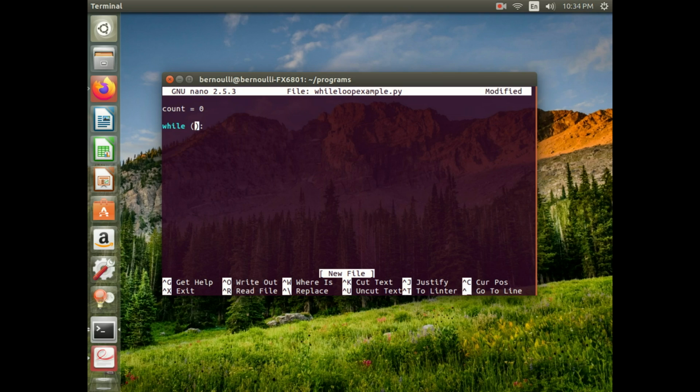And so let's say that our condition is going to be count less than 100, or less than 10. I'll keep it simple here. Okay, so let's say that within this while loop, every time it runs, we're going to print hello world. And then we're going to say count is now equal to count plus 1.